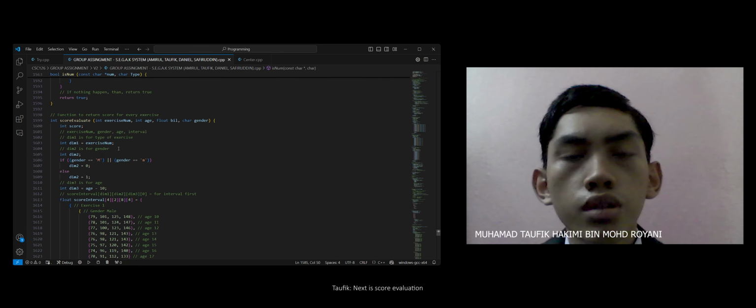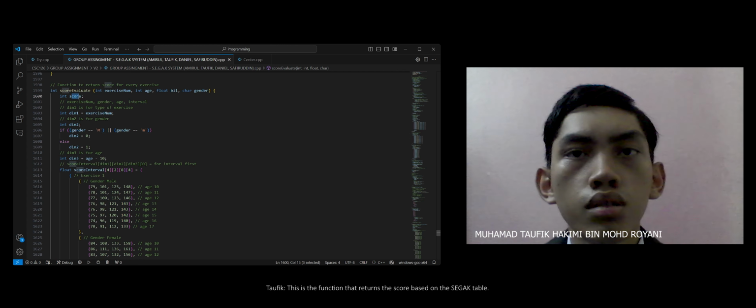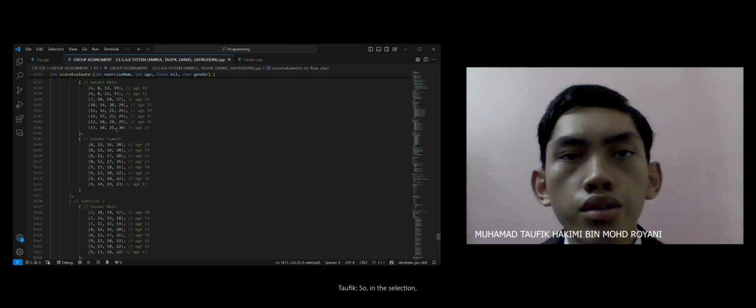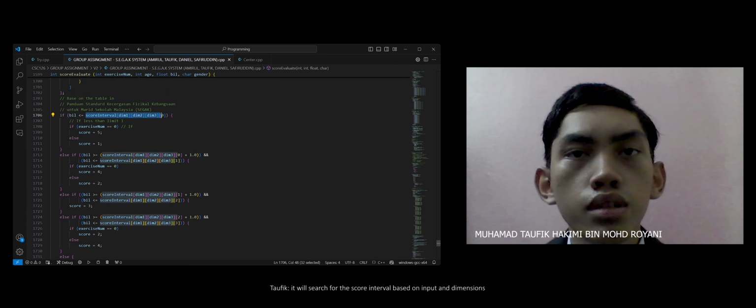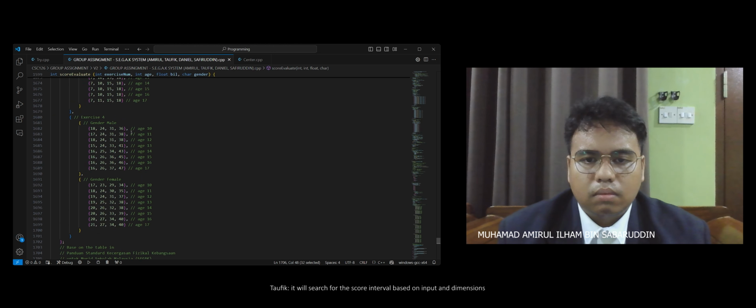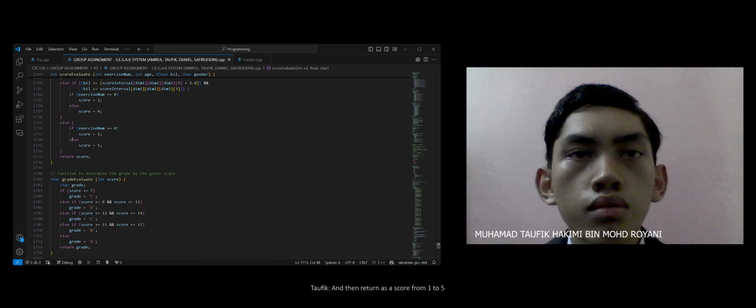Next is score evaluation. This is the function that returns the score based on the S.E.G.A.K table. First it will search for exercise type and then gender, lastly by age. So in the selection, it will search for the score interval based on input and dimension, and then return a score from 1 to 5.